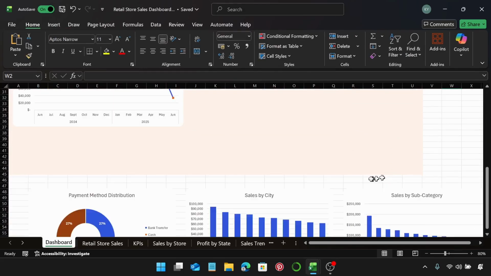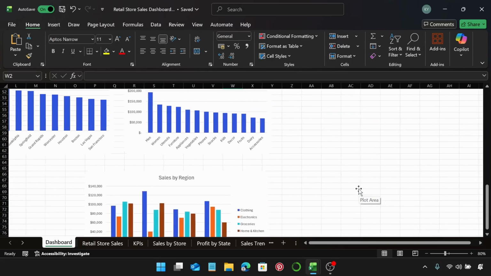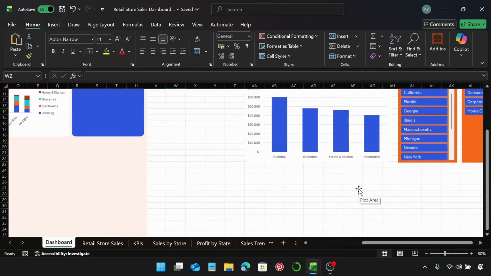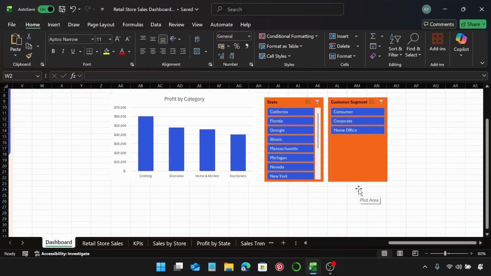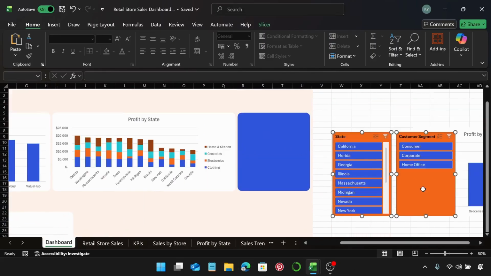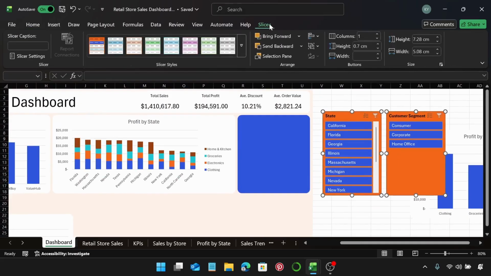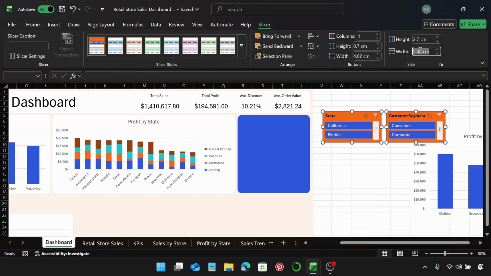Now this rectangle is for our slicers. Let me grab my slicers, which are these two. I'm going to select these two and bring them here. While these two are selected, let's change our dimensions. Let's go to slicer. Height is going to be 2.7 and width is going to be 5.75.